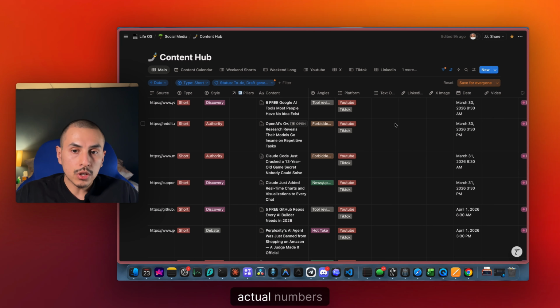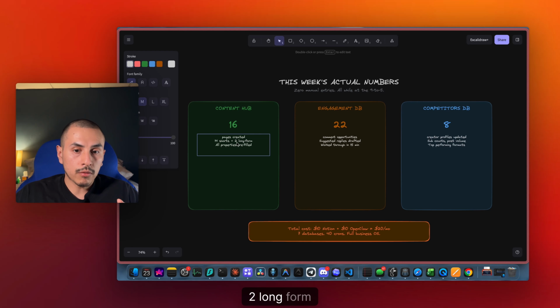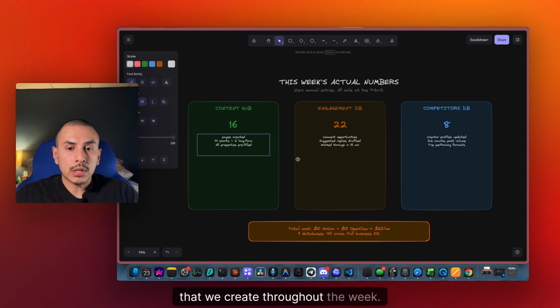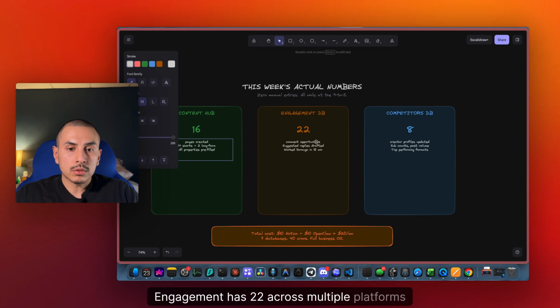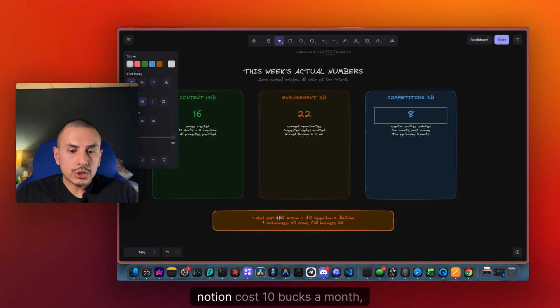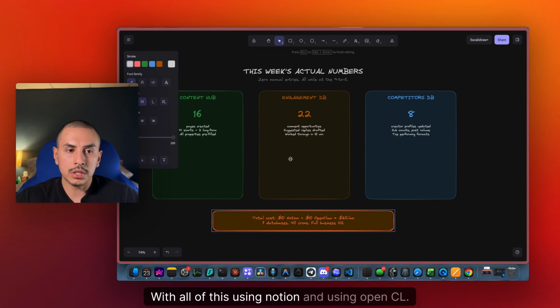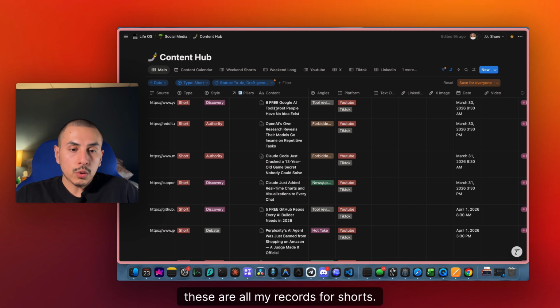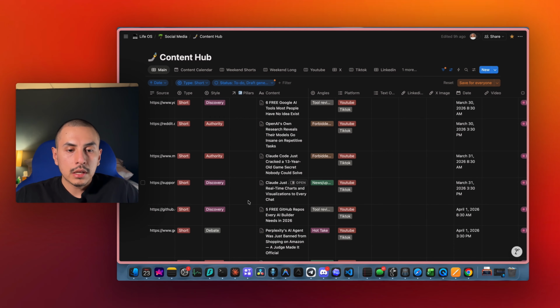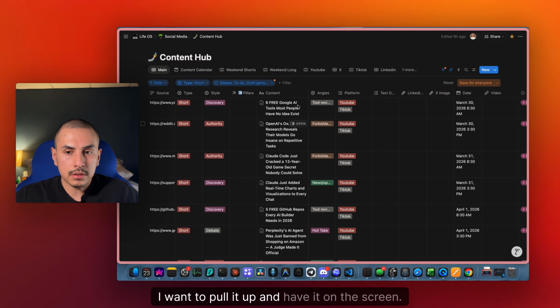And here's the thing, the actual numbers: 16 in my content hub, which includes 14 shorts and 2 long form records that we create throughout the week. Engagement has 22 across multiple platforms. And competitors, of course, has 8. And all of this, Notion costs 10 to 12 bucks a month. So my total cost is actually about 20 to 30 bucks a month with all of this, using Notion and using OpenClaw. These are all my records for shorts. So this is the content that I'm recording for this week. And each one is tagged properly with source, which I use when I'm talking about a specific video. I want to pull it up and have it on the screen.